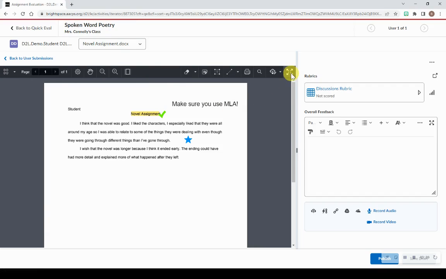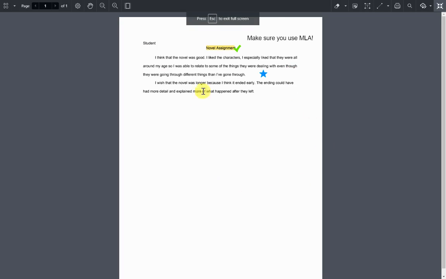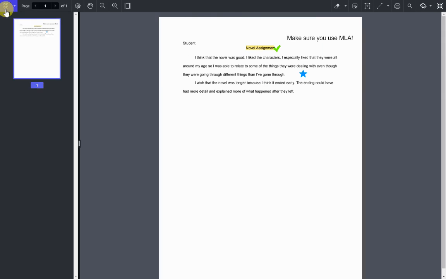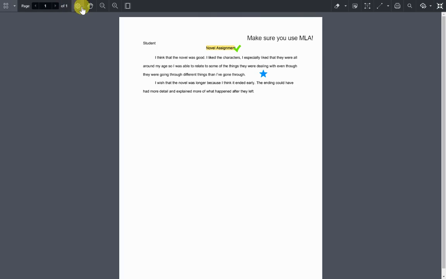If I would like a full view, I can expand. And here I can look at the entire page in one view. If there's multiple pages, I can scroll through easily through this tool up here. I can also use the hand tool to grab different items if I need to. And I can select different options of page mode, page transition, and rotation.